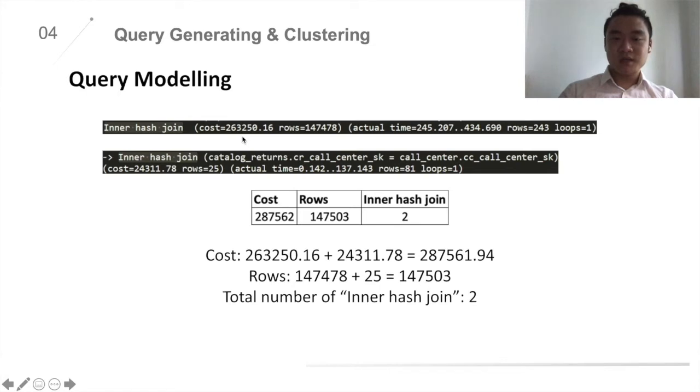The first one has an estimated cost of 263150, and the second one is 24311. We put the sum of them, 287562, as the sum of cost in the vector. Similarly for the rows. However, with the estimation from the cost model, the statistics actually have a very large error. For example, here in the first bracket, the estimated number of rows of the result of this inner hash join operator is 147478. But the actual number of rows after executing this operator is only 243.